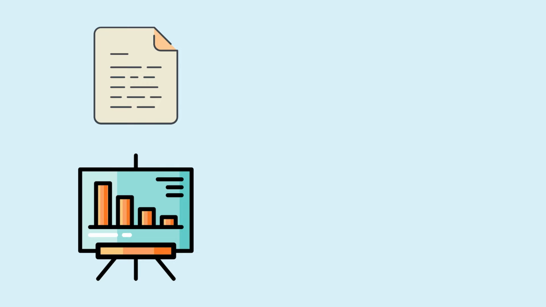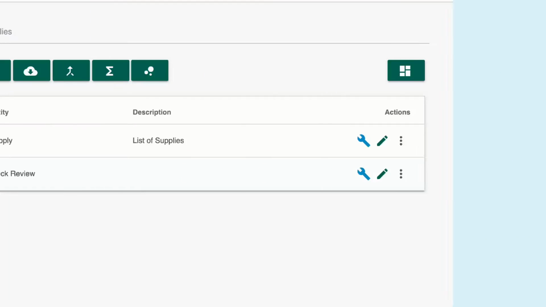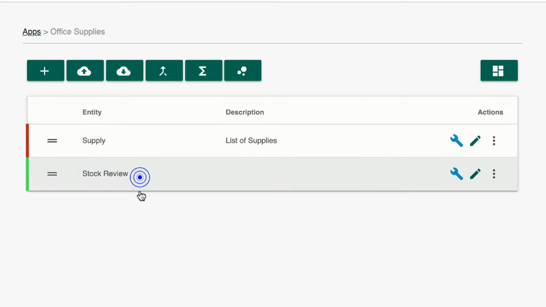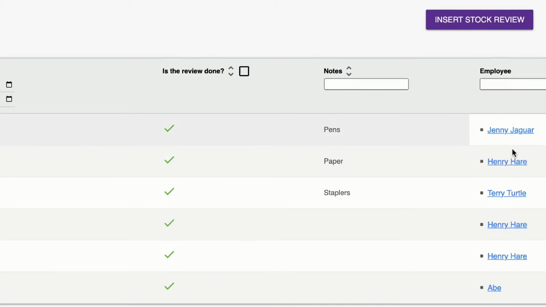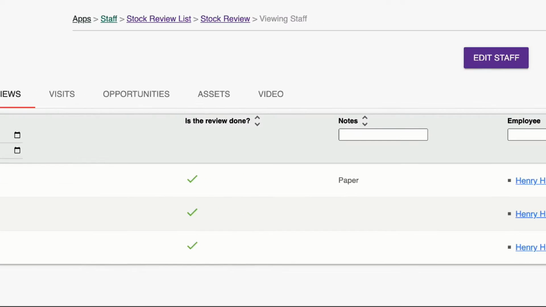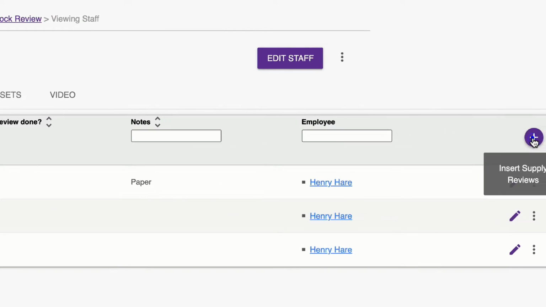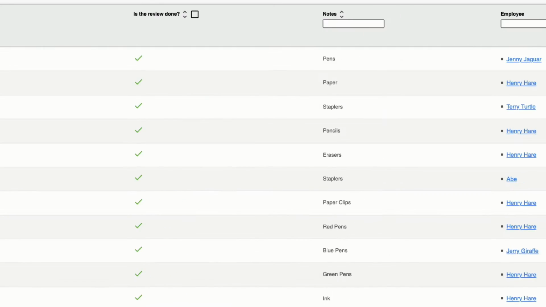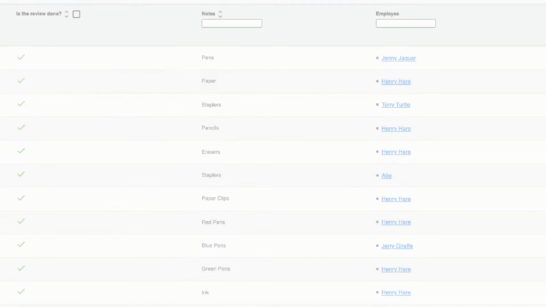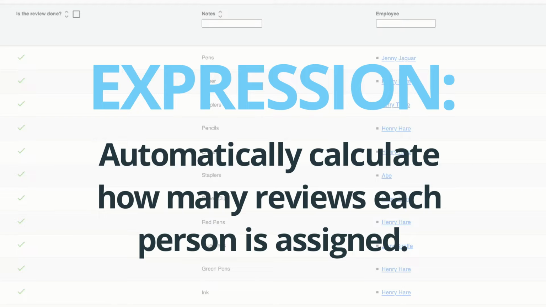Adding new expressions and visualizations is for more advanced users looking to do custom reporting. Now that we've got our stock reviews assigned, it would be great if we could get some visibility into how many reviews are being completed by each person. We could eyeball it from the list, but once we log a few more reviews, that wouldn't work anymore. Let's set up an expression to automatically calculate how many reviews each person is assigned.